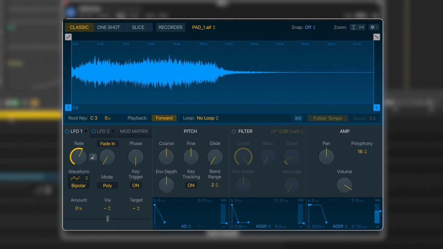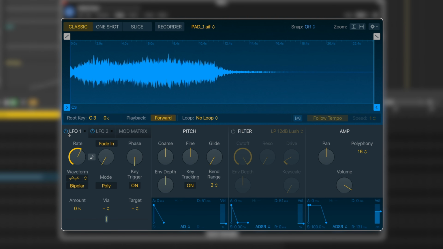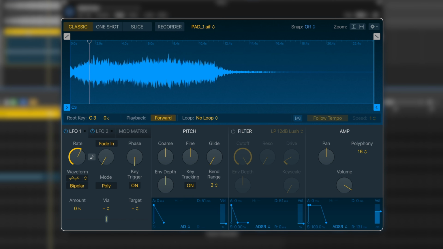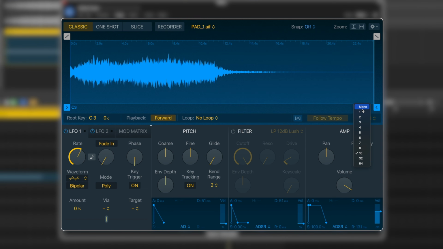At the moment, when we play this back, it's going to trigger the sample each time. Kind of works, but it's not exactly what we're after, is it? And the reason for that are two key things in here. If we look at amp and we have polyphony, we want to take our polyphony down to mono. Mono means it can only ever play the sample once at one key. So now when we play it back, they'll never overlap, but it does re-trigger.